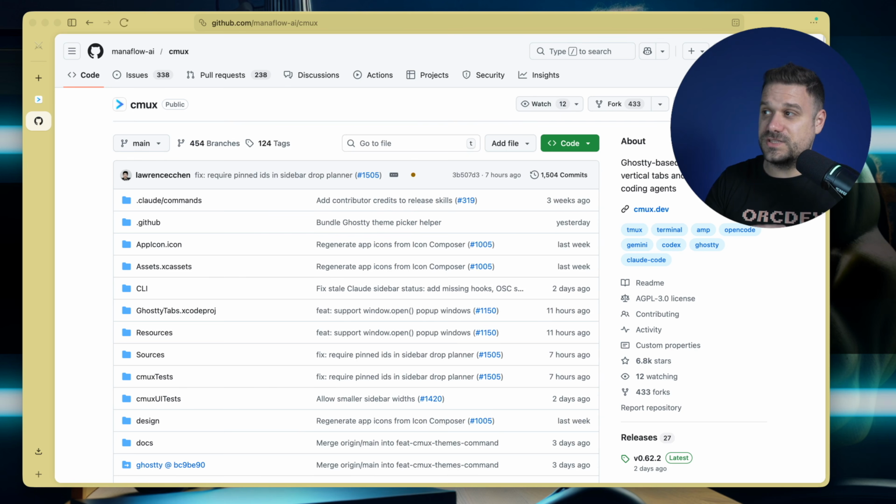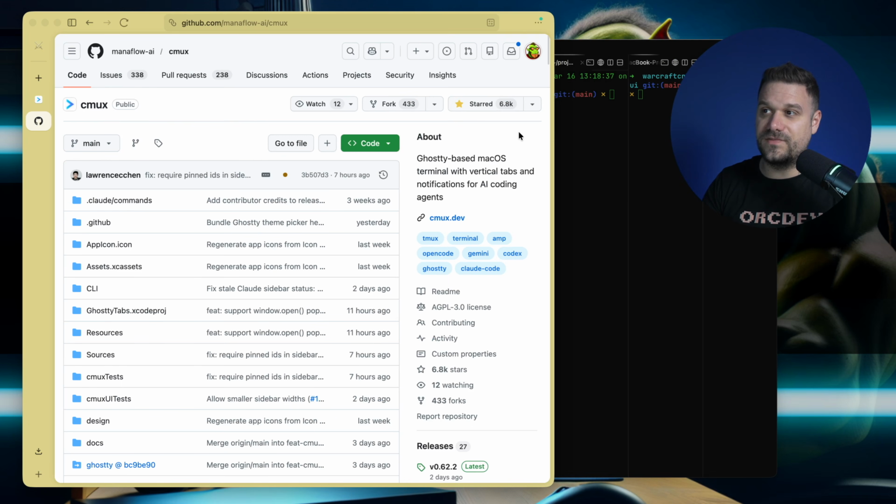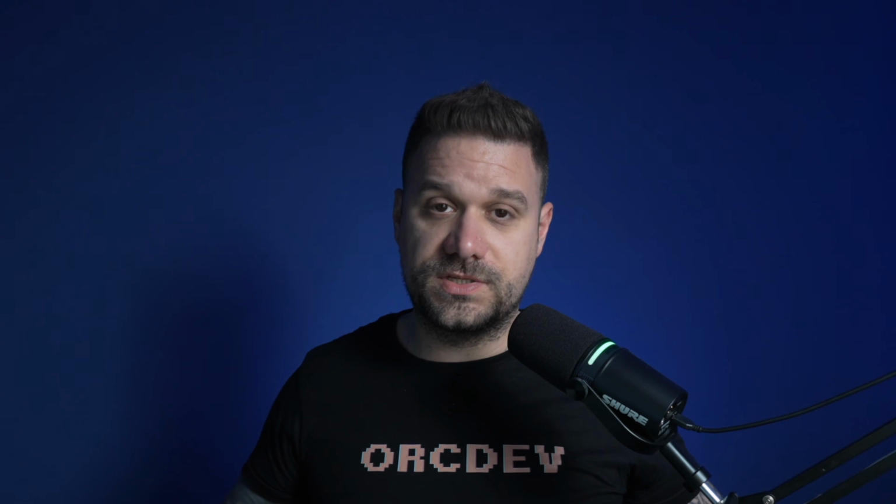This project is fully open source. They now have 6.8 thousand stars. Go give these guys a star. If you're doing any AI-assisted coding, this is a no-brainer. The only downside for now is that it is only for macOS. I hope it's going to be released soon for Windows and Linux as well, but until then you are stuck waiting.